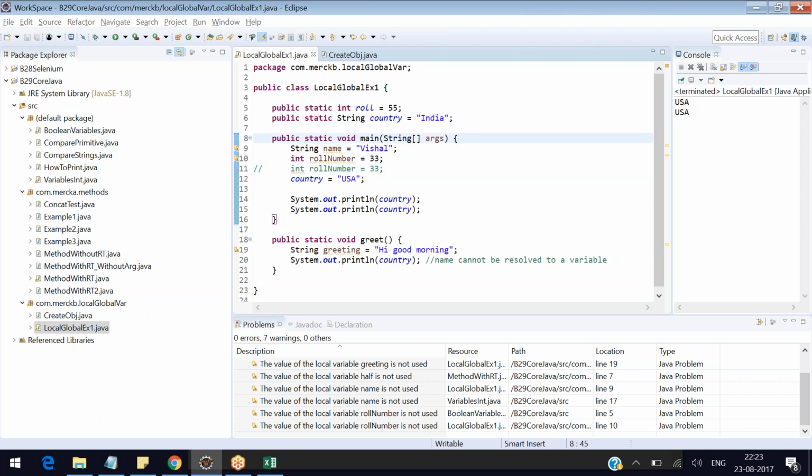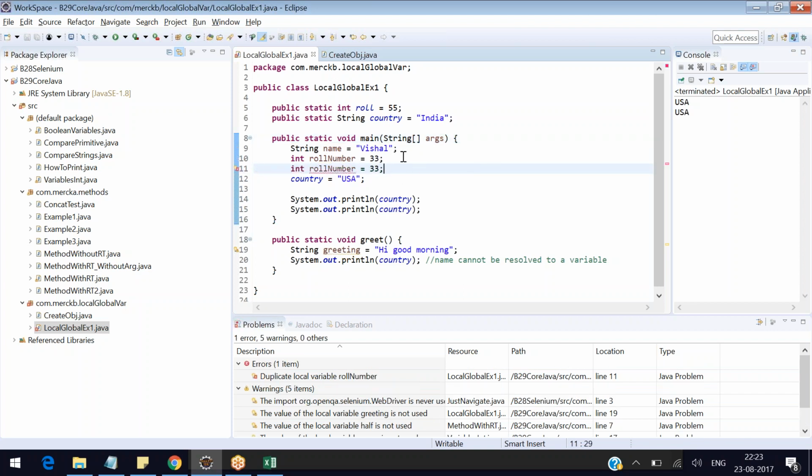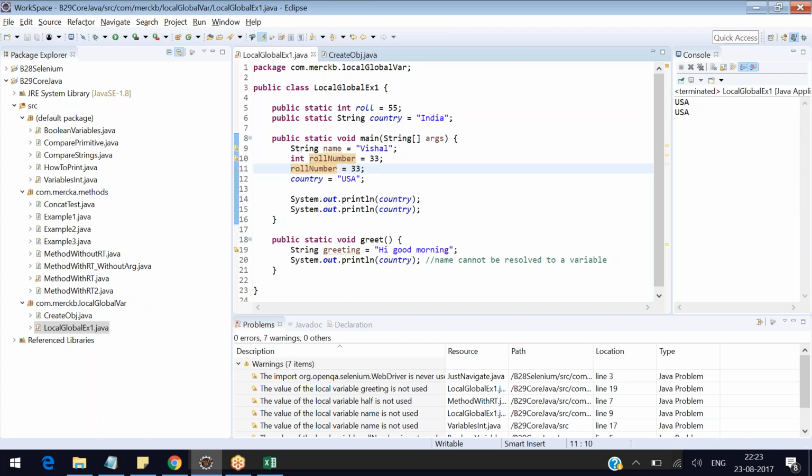Any doubts, any one of you? You cannot declare a variable twice in the same method. Within the same method, you cannot declare a variable twice. If you want to change its value, you can change it like this. This is fine. But you cannot declare it one more time. This we had already learned, but I thought we'll revise it.